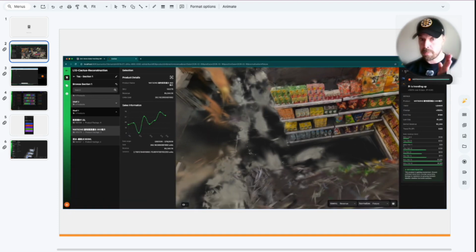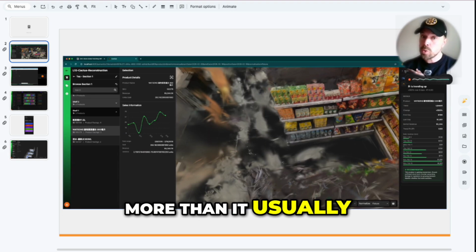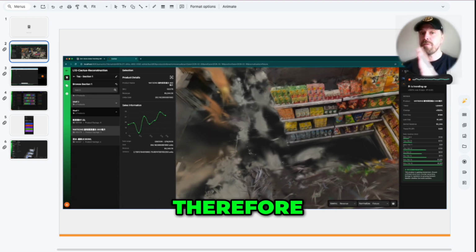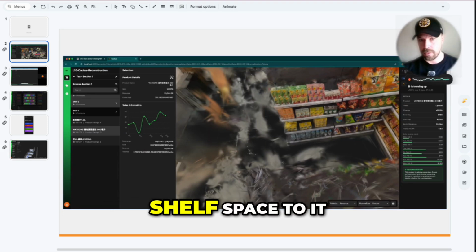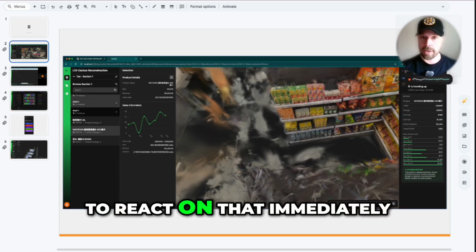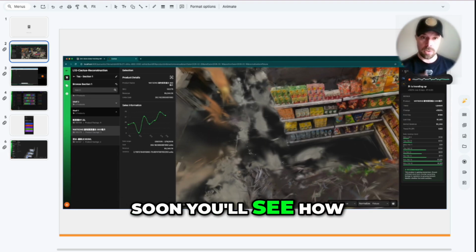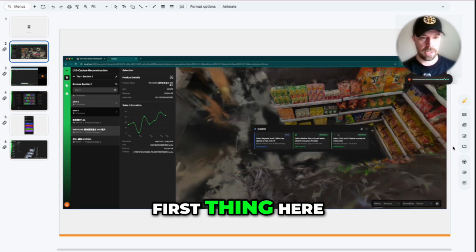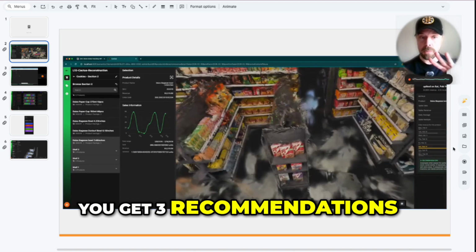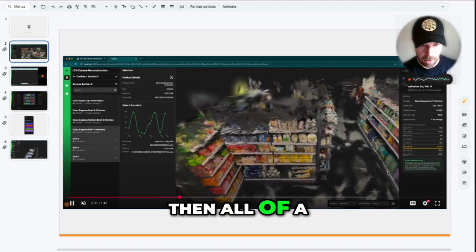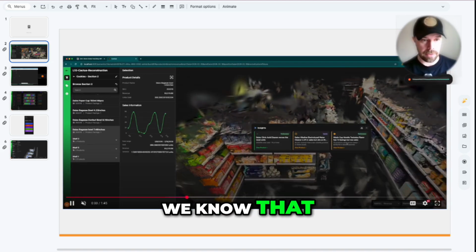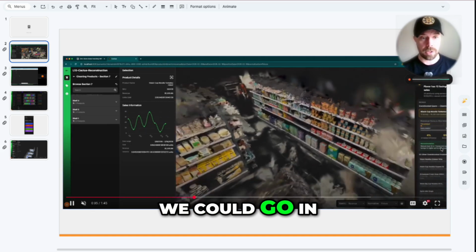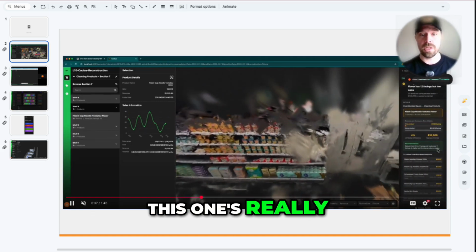Now we see that this product is selling more than it usually does over time. Therefore, we should allocate more shelf space to it. We should be able to react on that immediately. Soon you'll see how we create a task. All right, the first thing here, you get 3 recommendations at a time. Then all of a sudden here, we know that this product spiked in sales. We could go in and see that. This one's really, really interesting.